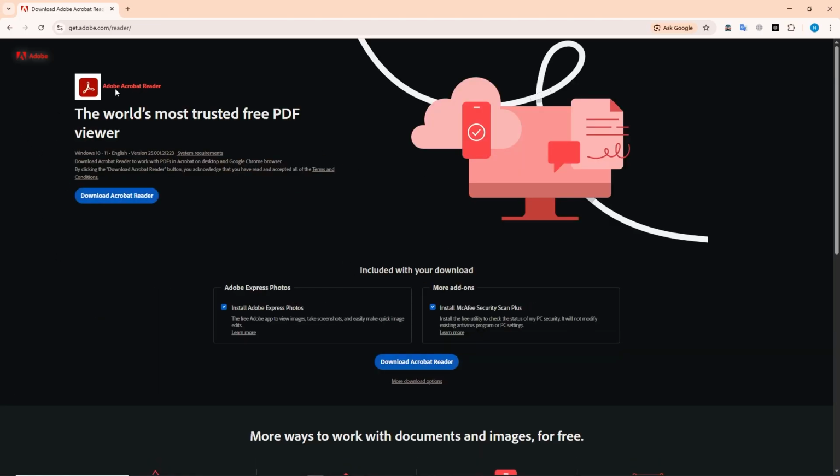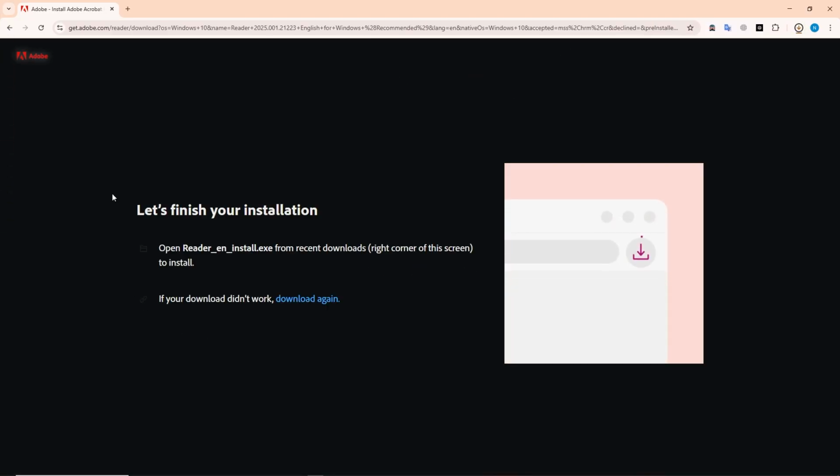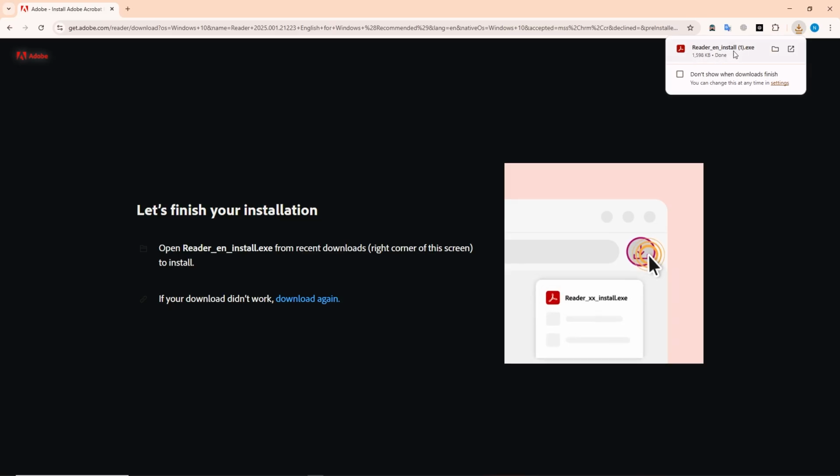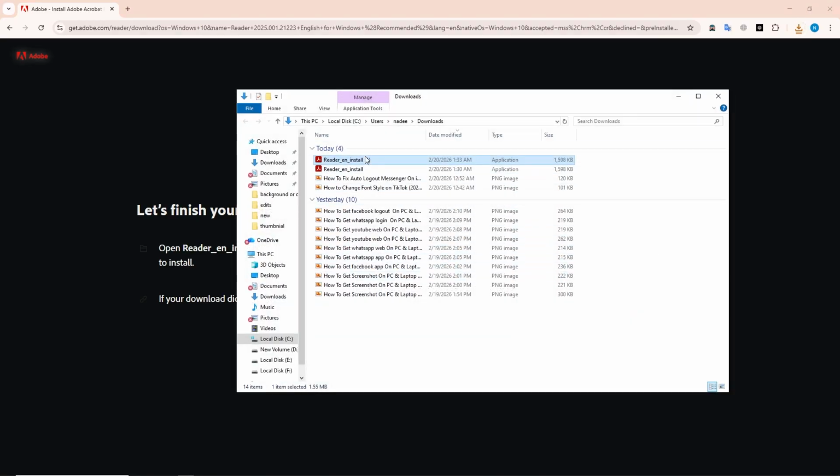You can see here Adobe Acrobat Reader, the world's most trusted PDF viewer. You can simply click on this option as well, or you can click on this one. So I am clicking on this one and it's going to start downloading. As you can see, it is downloaded, and you can click on show in folder. As you can see, this is the one that you have recently downloaded.